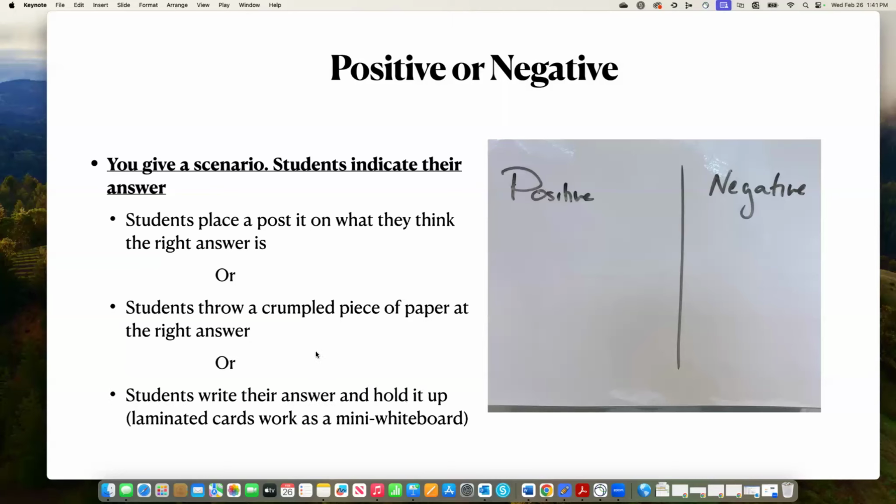Or you could have students write their answer and hold it up on a piece of paper, or a lot of times I give my students a laminated note card and they can hold it up, or you could even do colored note cards. You could do green for positive and red for negative, and sort of just, we're going to read this scenario now. You're going to tell me what it is. And you could go through a bunch of different scenarios, both positive and negative, and you could also make sure that some of them are not hormones.